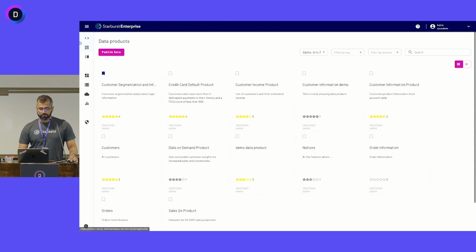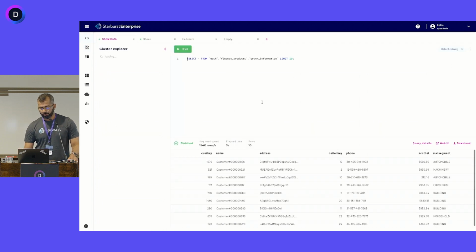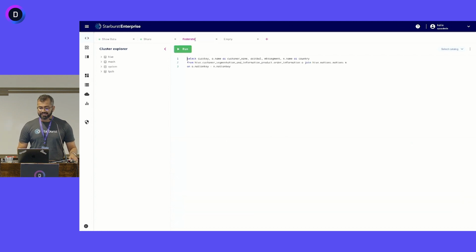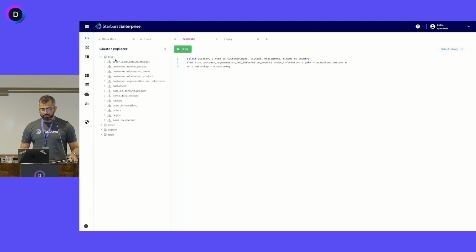But let's go into Katie's view one more time. Here, as you saw, I can look into data products, I can create the data product, but Katie can even federate across data products. So now, not only are you federating across different sources, from cloud, from data sources, but Katie can here look into all the different data products and write queries against them.